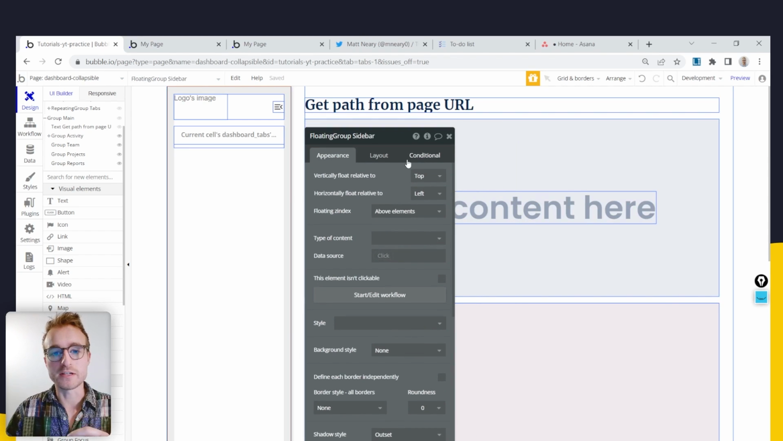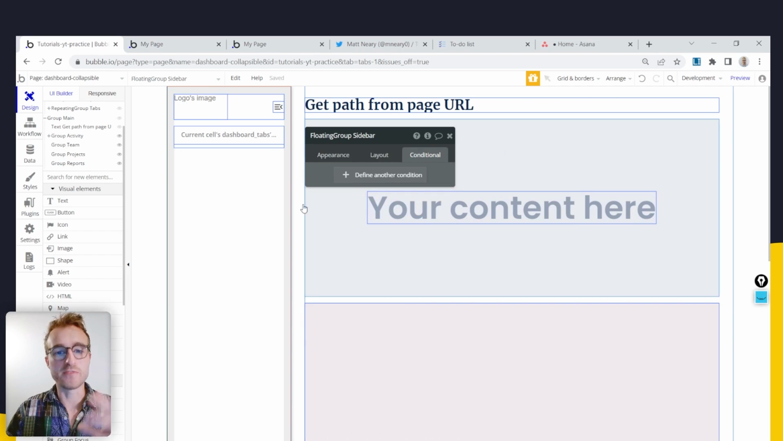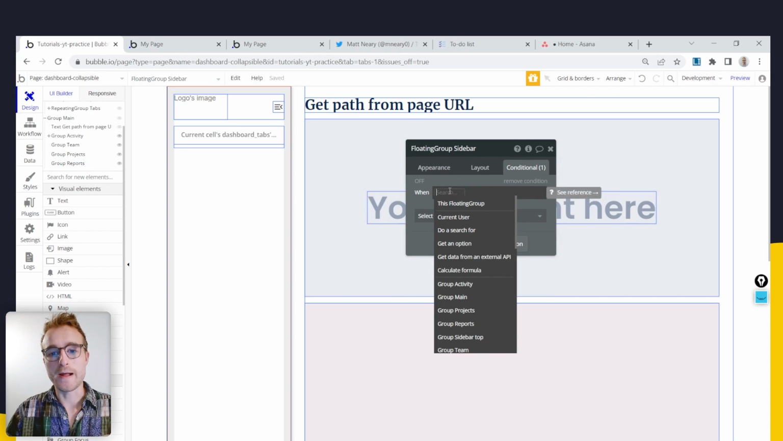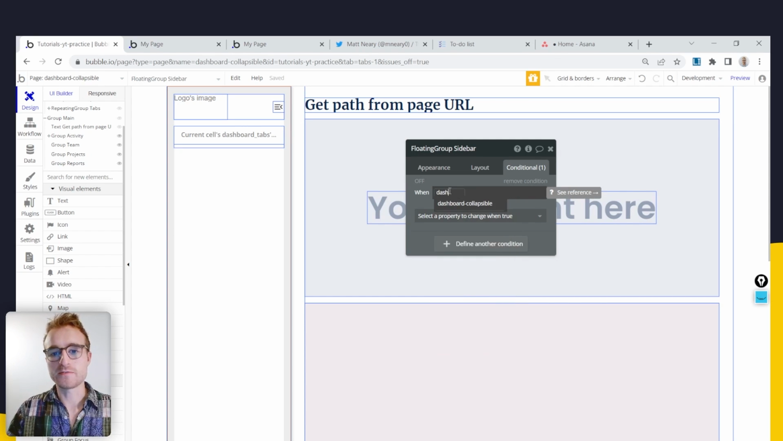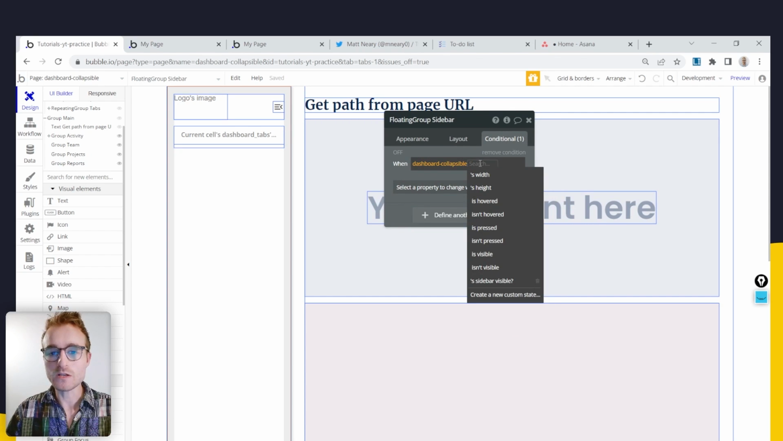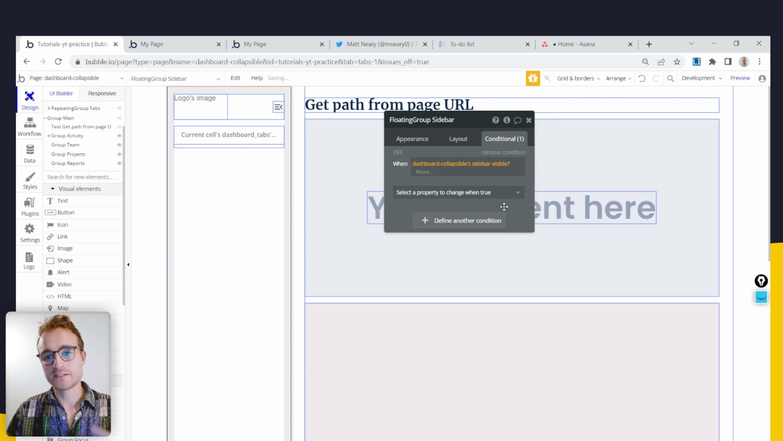To do that, we're going to go into the conditional tab for each of these elements that are reacting, each of the cars sitting at the traffic light. And we are going to bake in here some conditional statements and logic. We're going to pull out that custom state. That custom state lives on the page, which is called dashboard collapsible, just for demonstration purposes. That's the name of the page here. So when that custom state, sidebar visible, is no, then we're going to do something different.